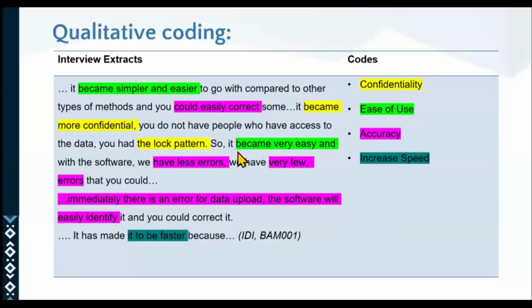And then we have, it became very easy, and with the software, we have fewer errors. Again, simplicity is repeating itself. That's ease of use, so you can recode it under ease of use. And a new code is actually coming up: accuracy, as it presents here, as we have fewer errors. Then the person goes further by saying that immediately there is an error in the data upload, the software will easily identify it. So you see that it also falls under accuracy.